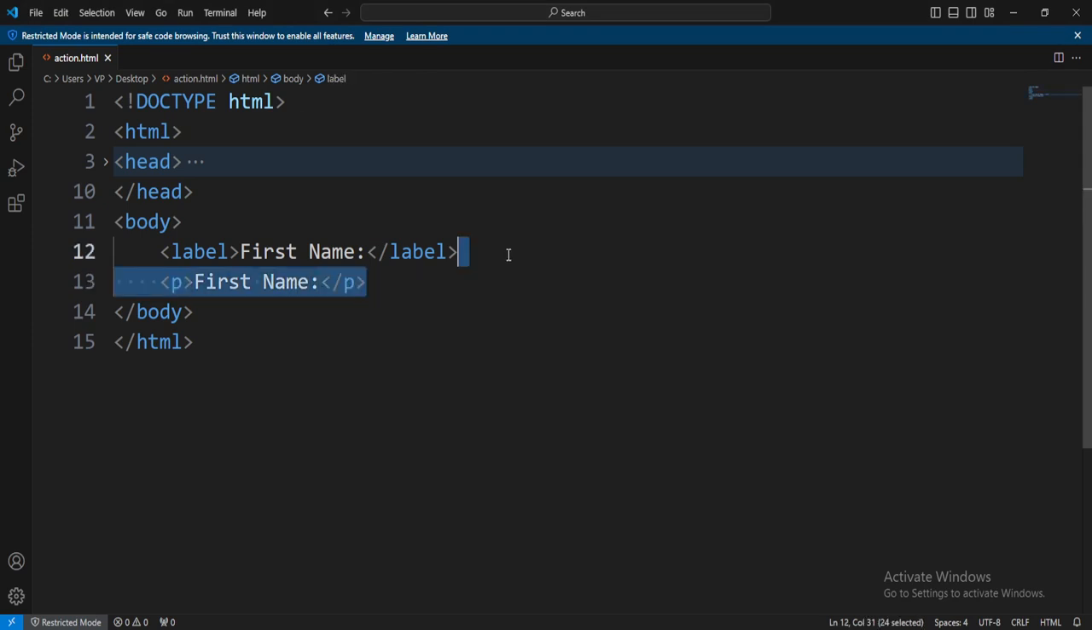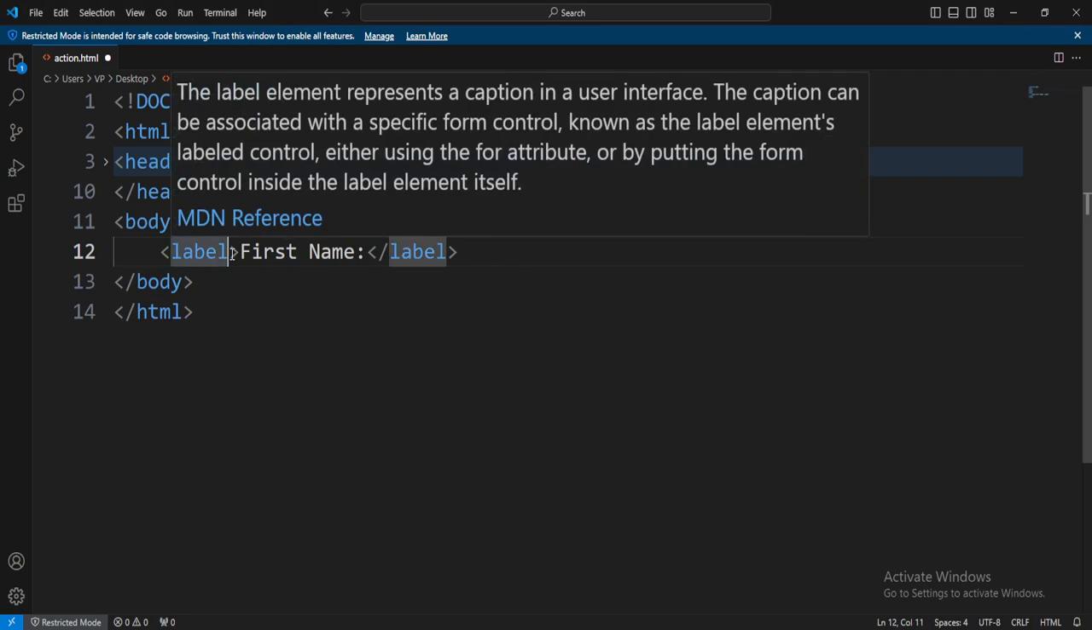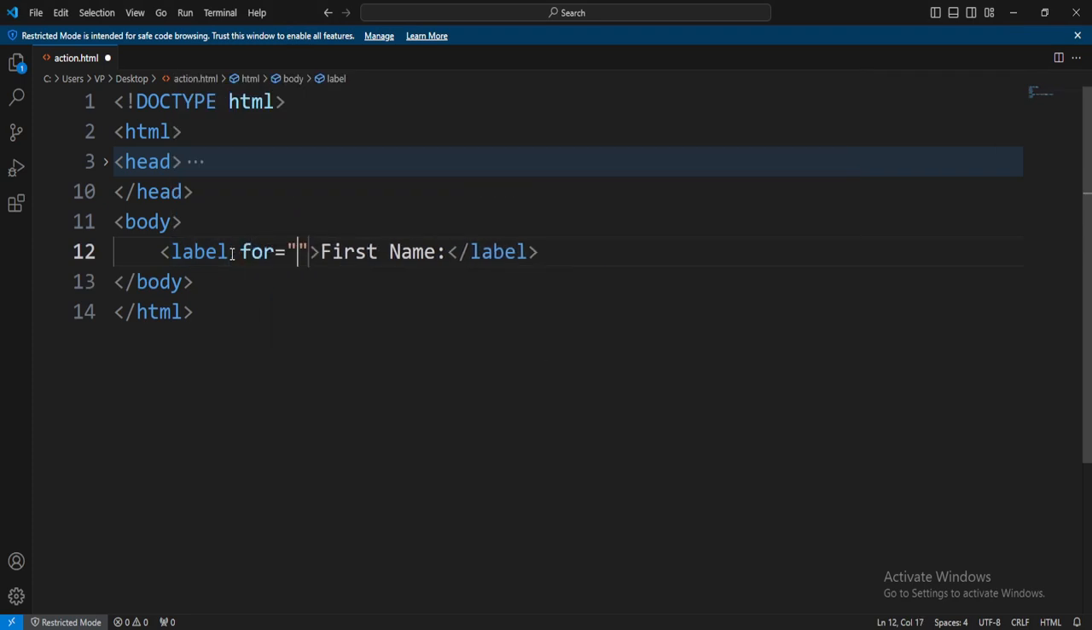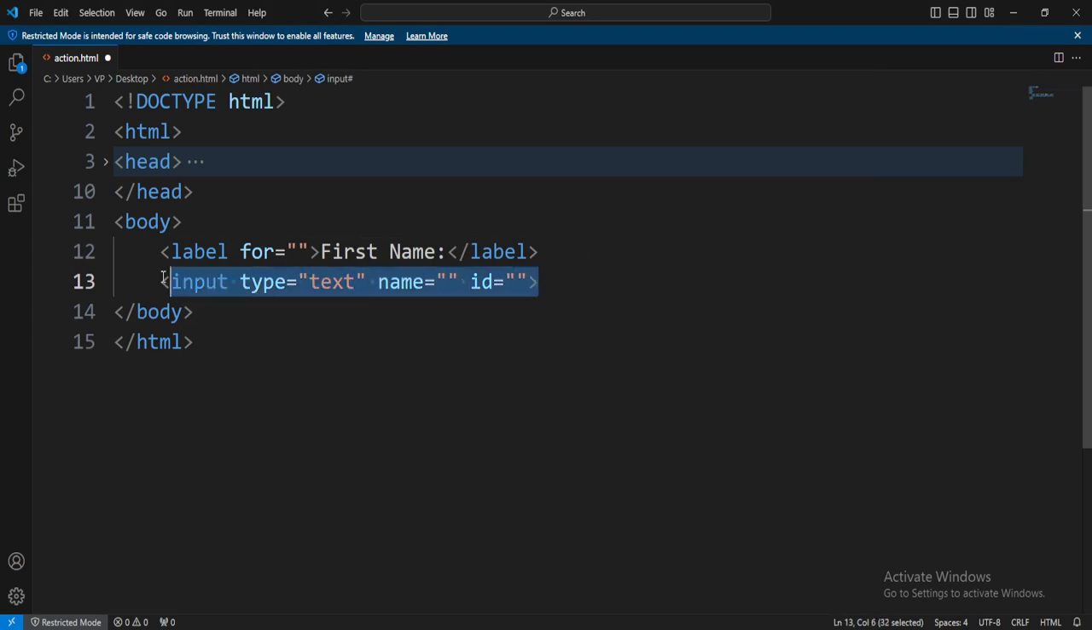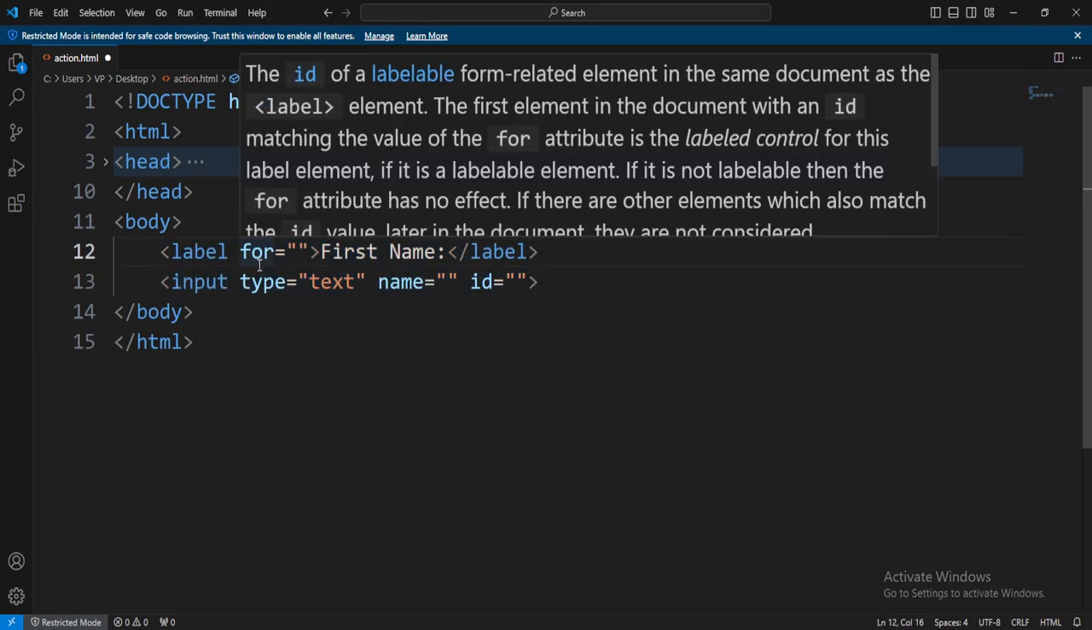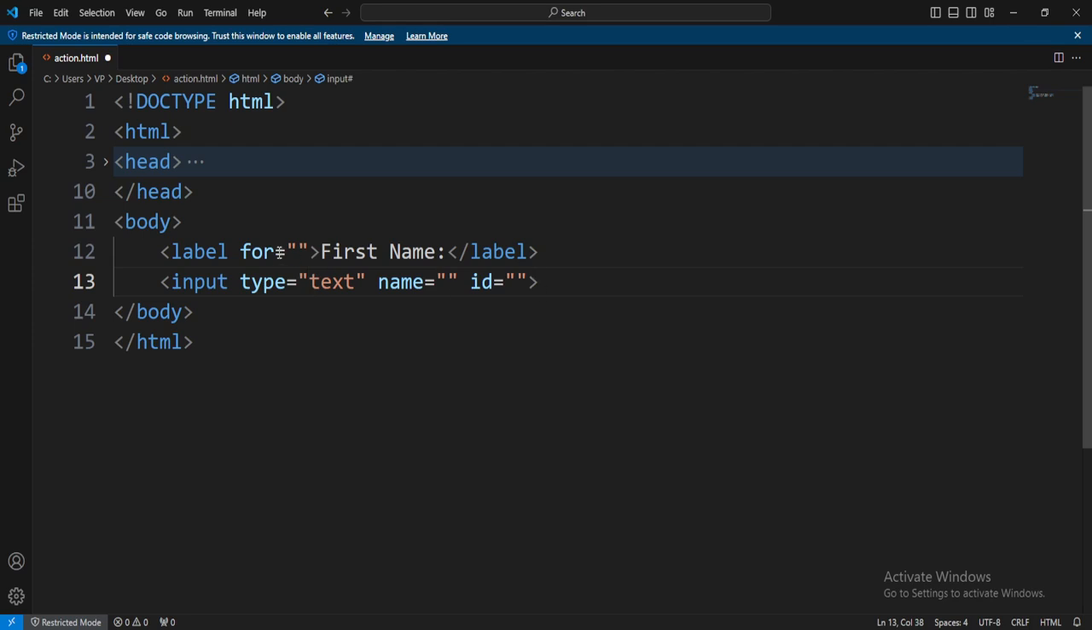But something special about the label element is that we can use this for attribute inside our label element. So I'm going to show you how the code trick works. Quickly, let's use the label with an input. I won't explain this input right here because I've explained it in our previous tutorial. You can watch our HTML form input elements tutorial in detail. And also quickly, let's use this for.